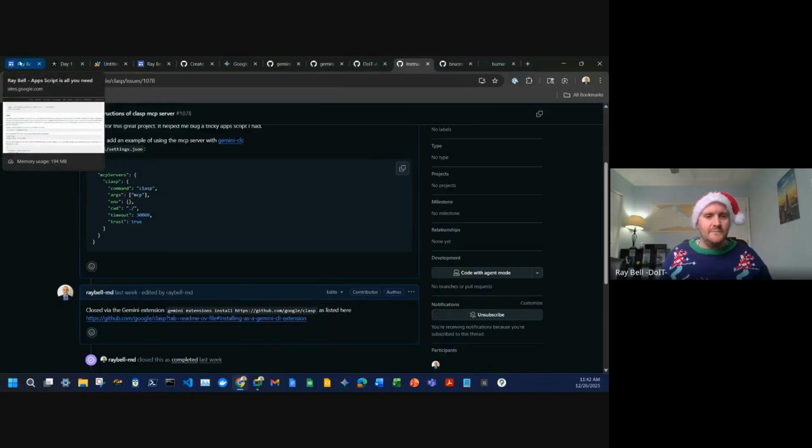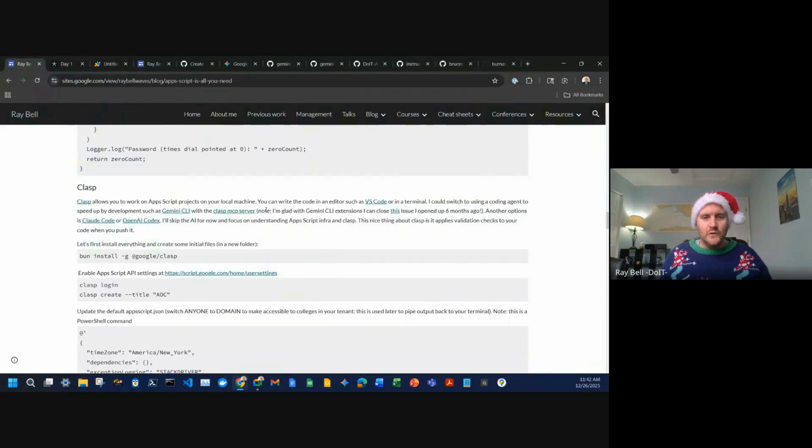And think of MCP servers as a way to give your LLMs tools. The utility here is that I don't have to remember what all the Clasp functions are, when to run them, and how to run those. Using the Clasp MCP server, I can have the LLM tell it, hey, I need you to do this for me. And then it will go look up the documentation and tell me how to do it.